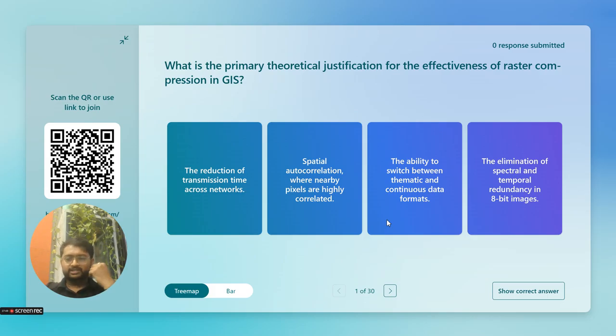The first question is, what is the primary theoretical justification for the effectiveness of raster compression in GIS? So why do we need raster compression in GIS? The reduction of transmission time across network; spatial autocorrelation where nearby pixels are highly correlated; the ability to switch between thematic and continuous data formats; and the elimination of spectral and temporal redundancy in 8-bit image.